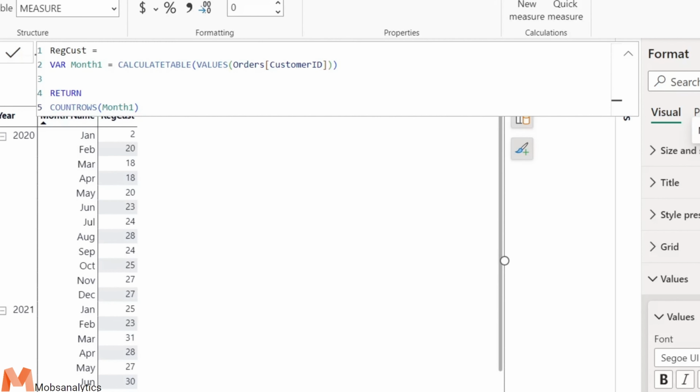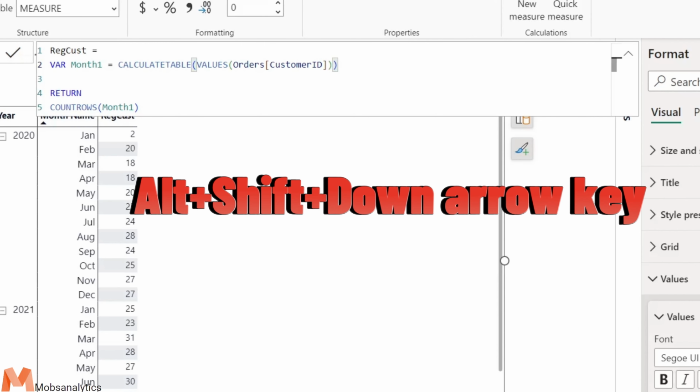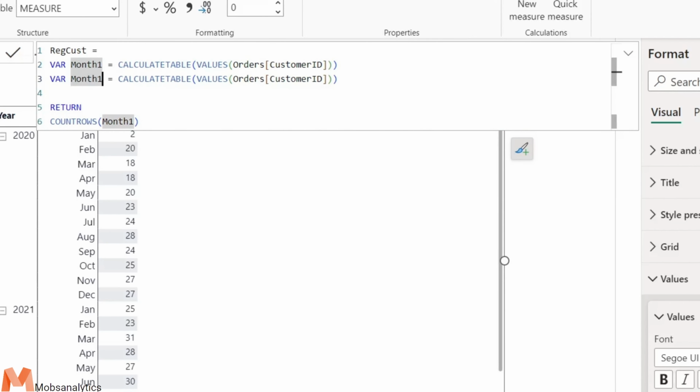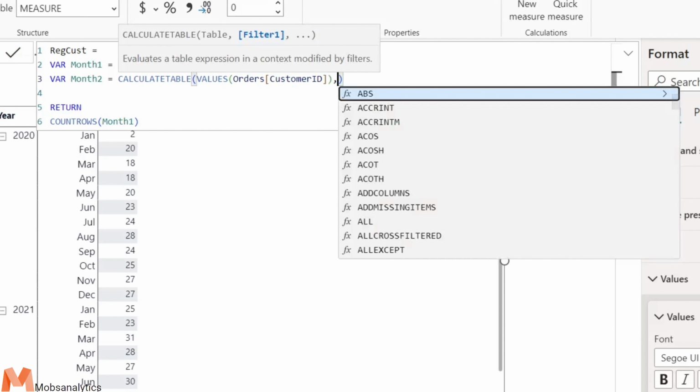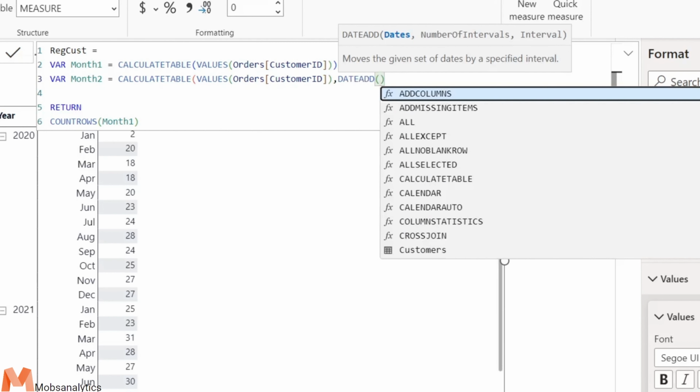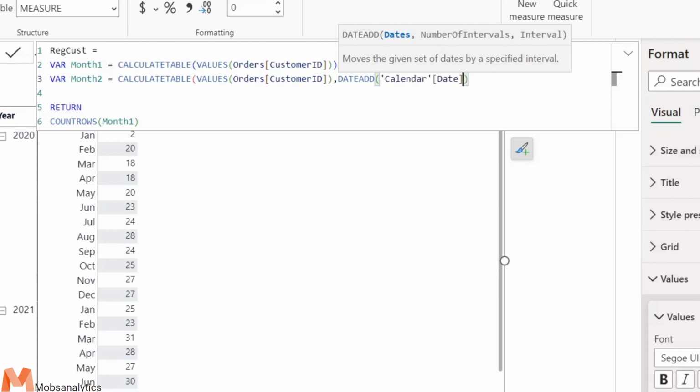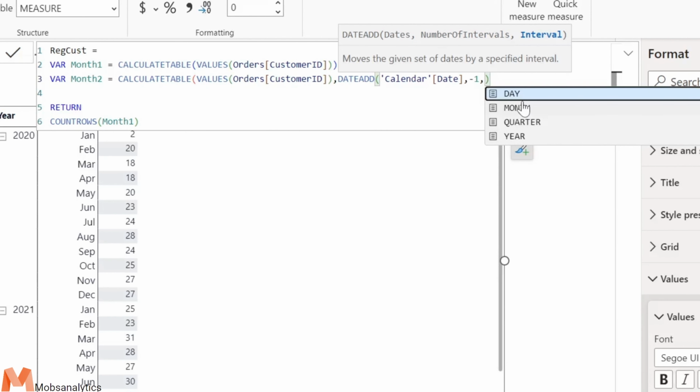We'll repeat the same process for the previous month. Copy this code using the shortcut, that is Alt Shift down arrow key. We'll change the name to month 2, and we need to write one filter condition, that is date add, because we need the previous month's customers. Calendar date, and the number of intervals is -1 in month.